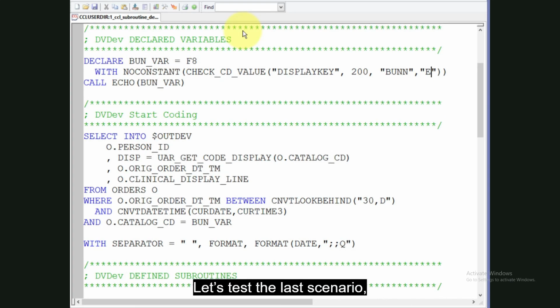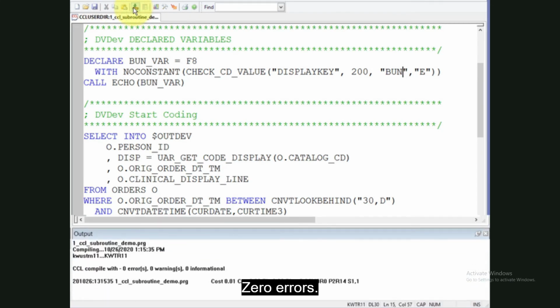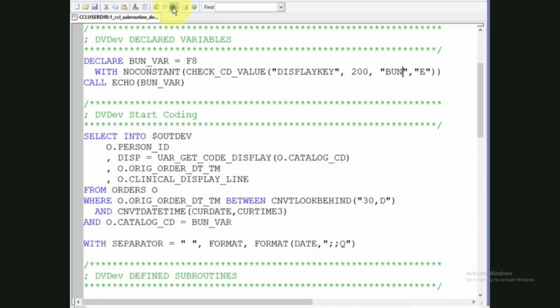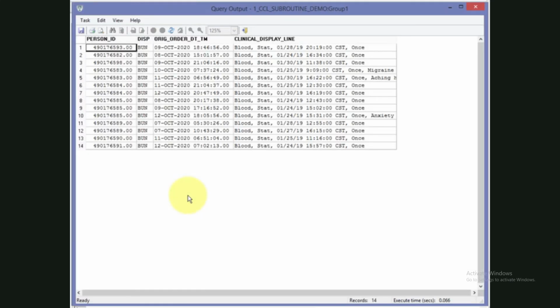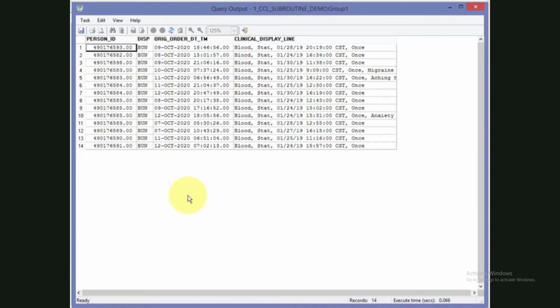Let's test the last scenario when the BUN var is successful, changing BUNN to just BUN. Now saving, compiling, and executing the program. Zero errors. Now running as a prompt program. Great, we have a report that shows information for blood urea nitrogen orders placed in the past 30 days. It looks like the subroutine worked as expected.